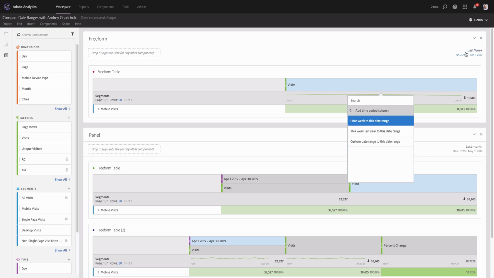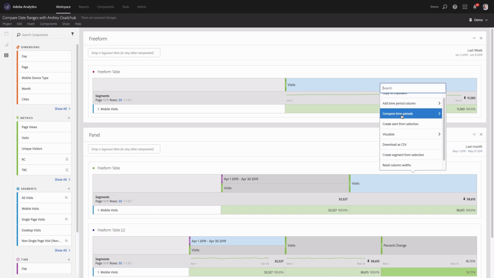And these two, let's say, predefined items depend on the date range that is set in the panel. Since in this panel I have last week, here I will get prior week and this week last year. In the previous panel, since it was set up to months, in the context menu, the line items refer to prior months and this month's last year.